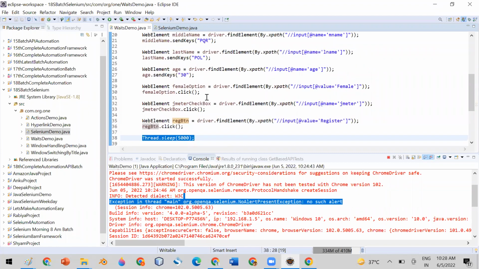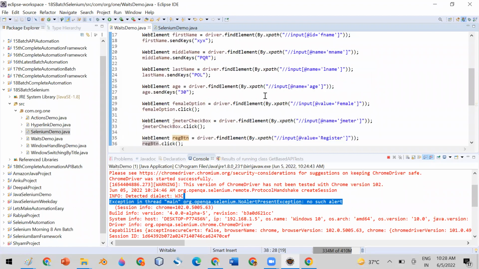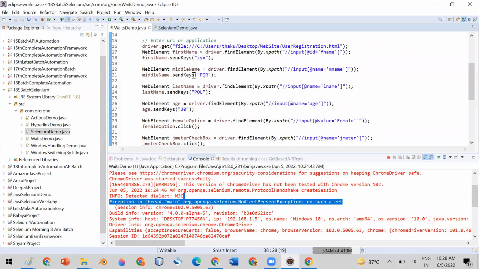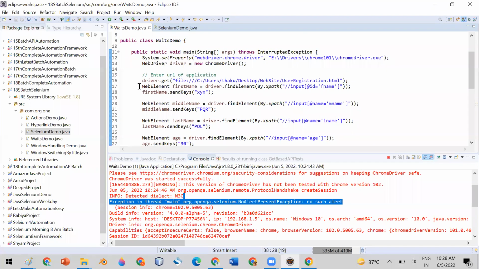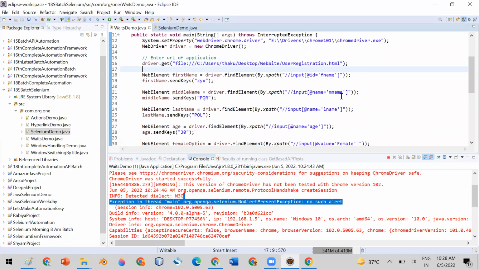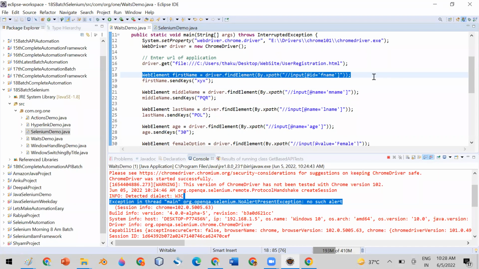This problem can happen with any element. Yes or no? For example, just think about that. You have entered something in the first name field. When you load or enter the URL, maybe your application is taking some time to load and you have tried to find this element. And if the application is not loaded properly, what will happen? Your first name validation will fail. Yes or no? Are you getting my point?